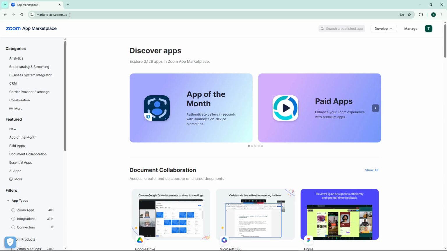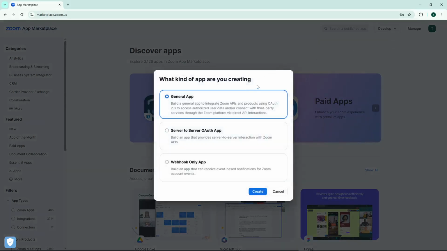After you've successfully logged in, direct your attention to the upper right corner of the page. Here you'll find a button labeled Develop. Click on it and a drop-down menu will appear. From this menu, select Build App. This is where you'll initiate the process of creating your new Zoom application.